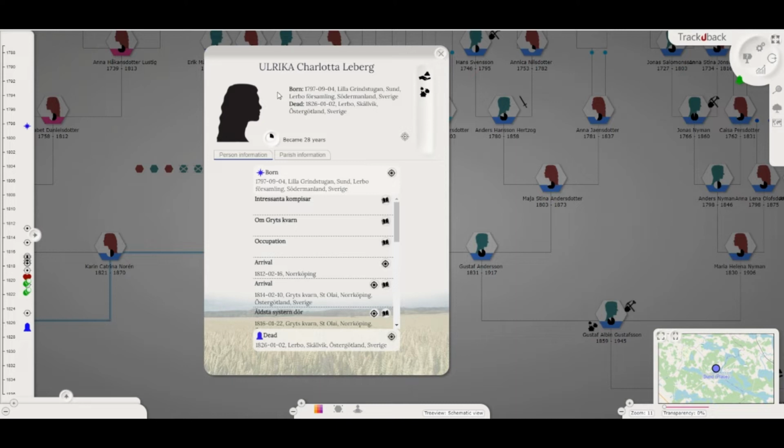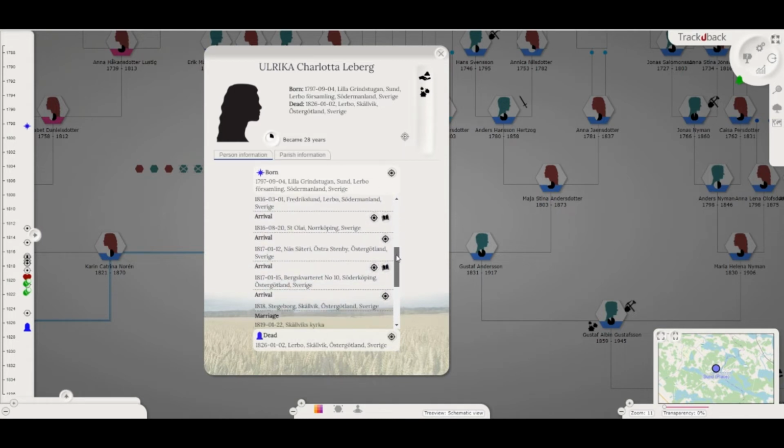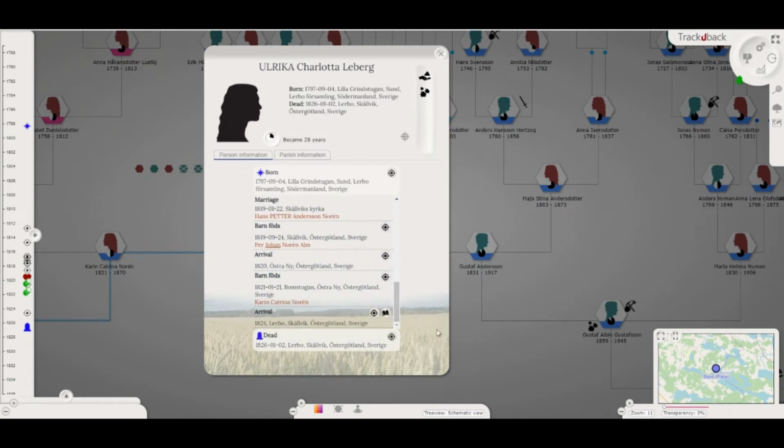Here is basic info such as name, dates of birth and death, age along with an age circle, possible symbols for life circumstances that you have added to the person, and a timeline with more details than in the one on the left side of the screen. Also, have a look at the minimap.